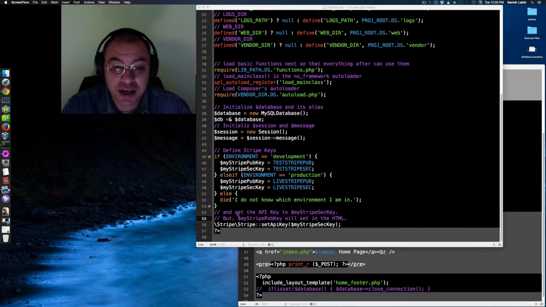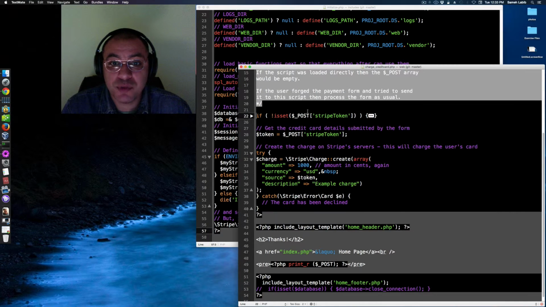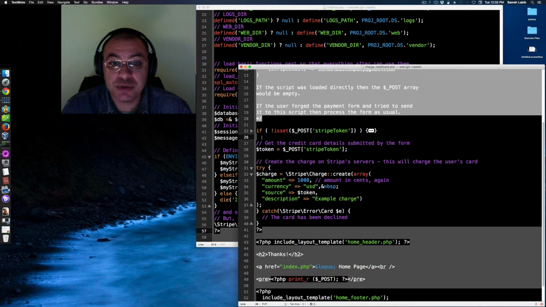Okay, now we have the API key here. So we set the API key to my Stripe secret key, but my Stripe public key will be set in the HTML. So all of this is in initialize.php. And I took it out from over here, and it was right over here, okay?